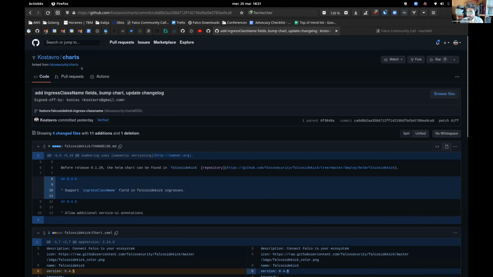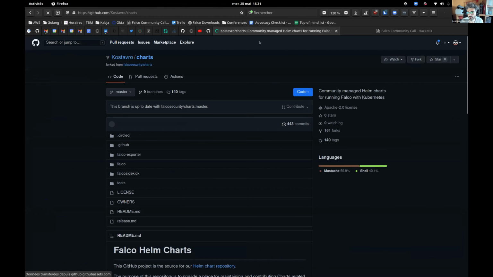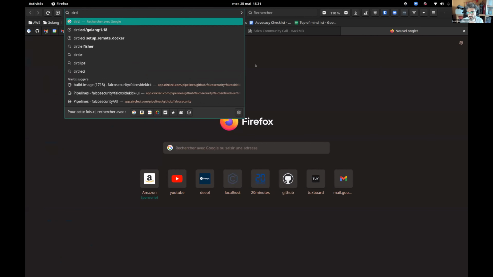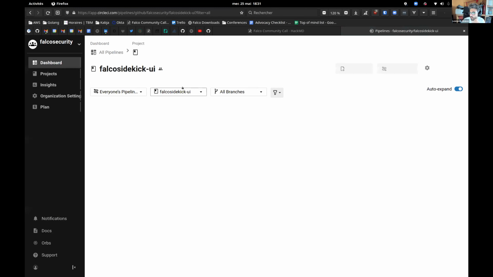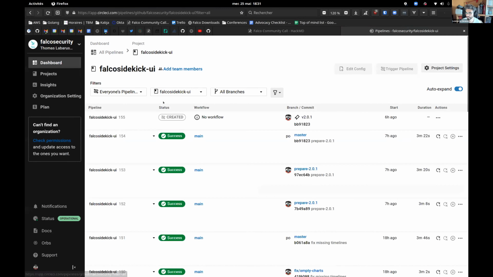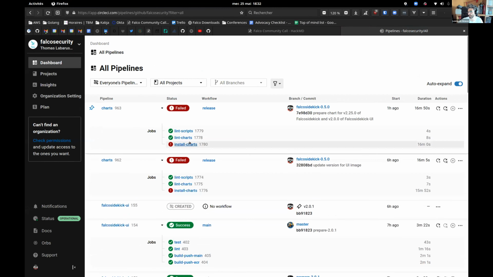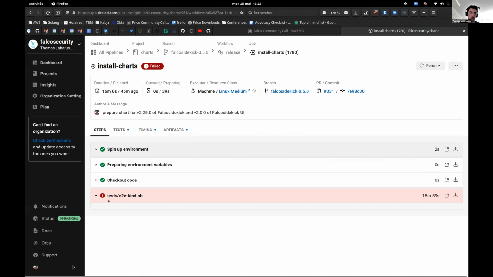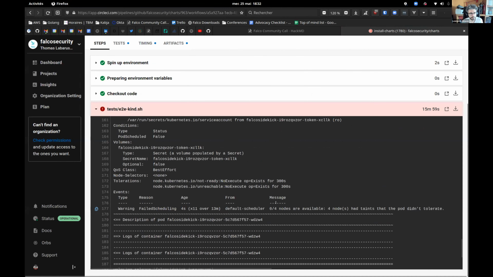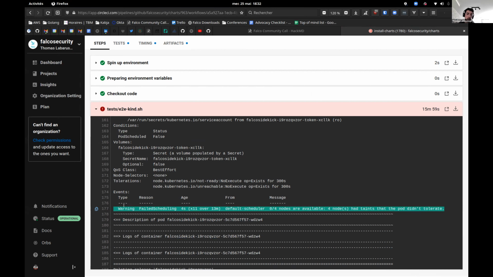I saw that we have a job that is an integration test that sets up a full Kubernetes cluster just to install the chart, and I don't know why, but the scheduler is not able to allocate nodes. It says there are no nodes available. Exactly. This was set up by Carlos, I remember. Indeed, I added him in CC. Maybe he knows. Otherwise, I will try to debug.